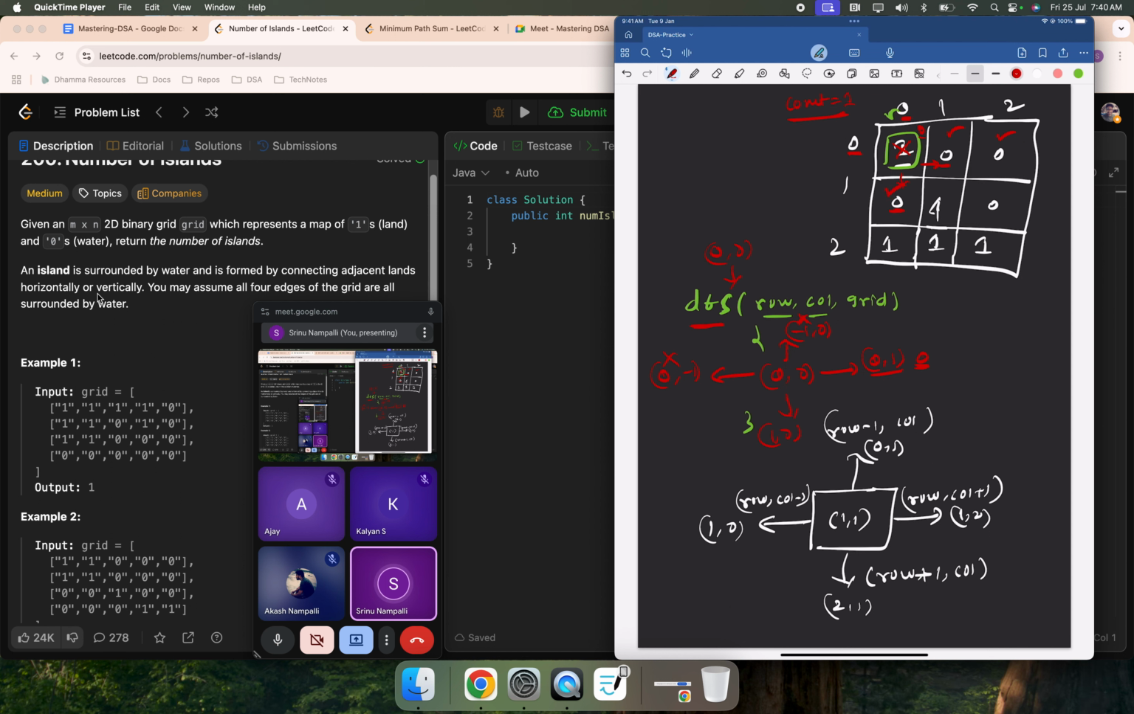Now when I went to 1 1, this is very important. When I went to 1 1, now I found an island. So first I increment the counter by 1, so the counter becomes 2. Now connect all these islands, right? So you are at 1 1. Where can I write it? Let me take a fresh page.